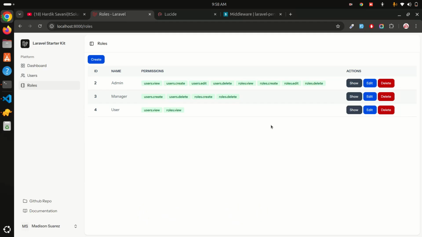You can add some more modules like products, categories, and you can add that permission to your seeders according to you. This is a very simple and basic example for the startup.